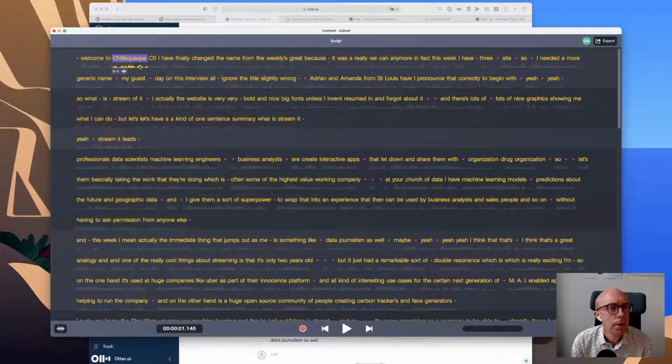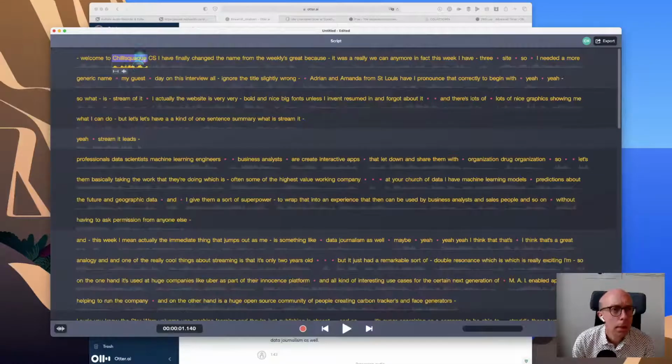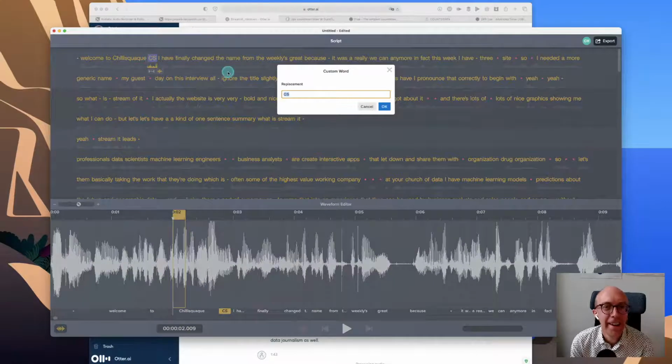Custom word. It's not completely correct. So it's not really a custom word. So I'm guessing that's the Chinchilla Squeaks. Chinchilla Squeaks, yes, I have finally changed. Oh no, that was kind of Chinchilla Squeaks, yes. Okay, so that's actually yes.